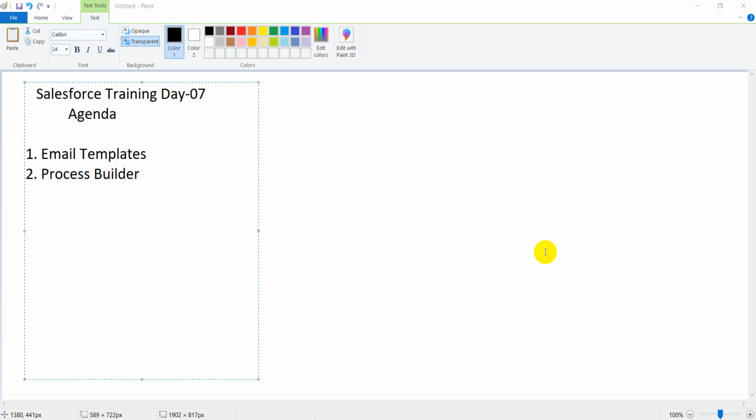Today's concepts are email templates and processing. Yesterday we saw the workflow. To recap, a workflow is an automated business process used to perform four types of actions: email alert, field update, task creation, and outbound messages. Whenever a record is created or updated, the workflow will be executed.